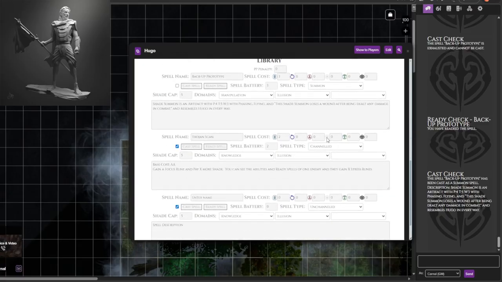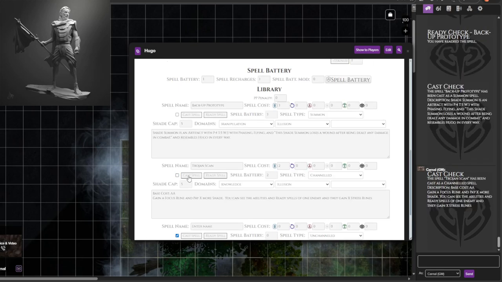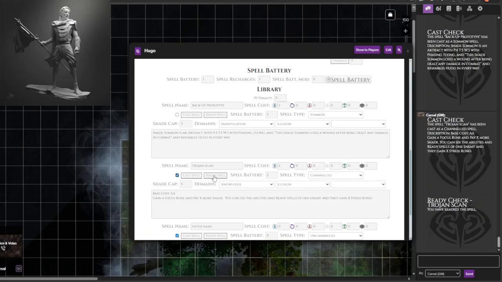So now we have Trojan Scan, which is already ready, so we can just cast that spell. Now, let's go ahead and ready it again. And now we're going to add a cost to it of 2 because it says base cost of 2 Aether, and you pay X more shade.